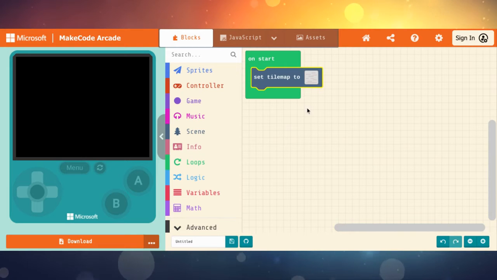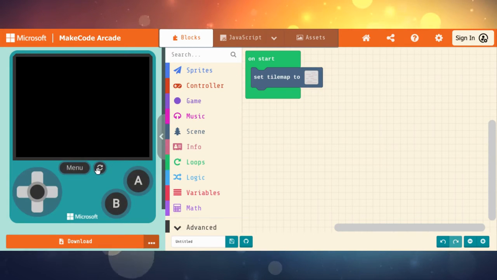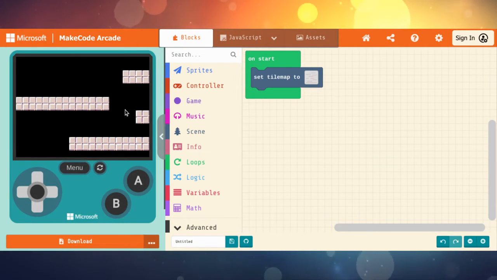You come here, refresh, and it won't show you anything at first, but just give it some time to load. And as you see right here, we have our background map. Now if I push the arrow keys, there is nothing because there is no character.